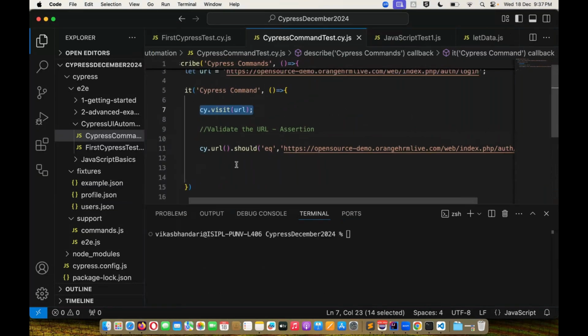Can you please paste this URL in the chat window? Sure, I'll do that.